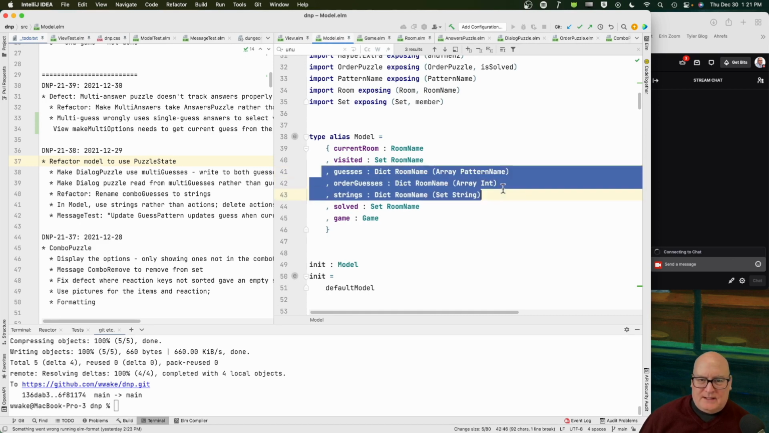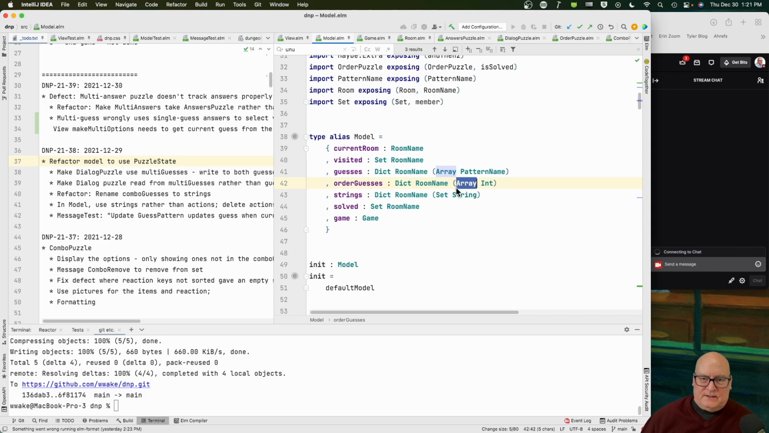So we identified that 3 fields map from dictionary from room name to this. In effect, it's kind of like having parallel arrays, except they're parallel dictionaries. I have 3 dictionaries keyed the same way. Instead of 3 dictionaries, I want 1 dictionary that goes to something with 3 fields. And I'm tentatively calling that PuzzleState. I think it's an adequate name anyway. But the PuzzleState is going to know there's an array of pattern names, array of int instead of string.